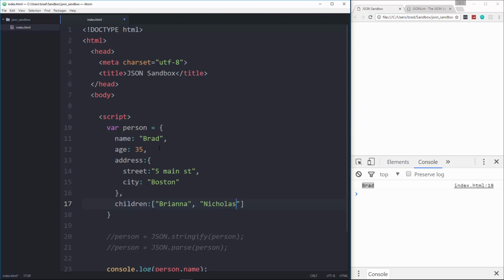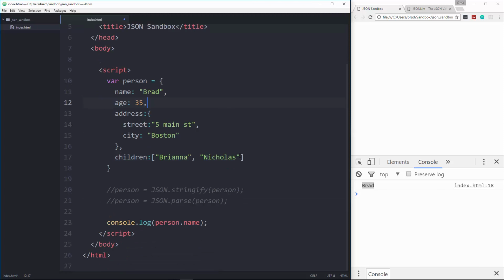We'll say children, set that to an array of strings, and we have Brianna and Nicholas. Okay, now if we wanted to access the street, then we would have to do person.address.street, okay, because it's another level in, so we have to specify that we want to go into the address object and get this street property. So let's reload, and we get 5 Main Street.